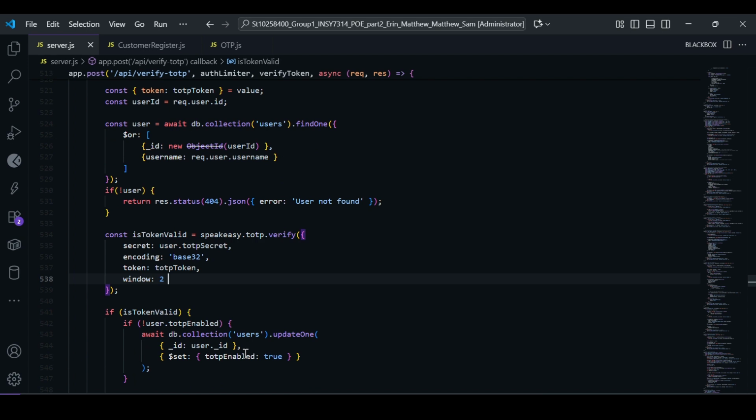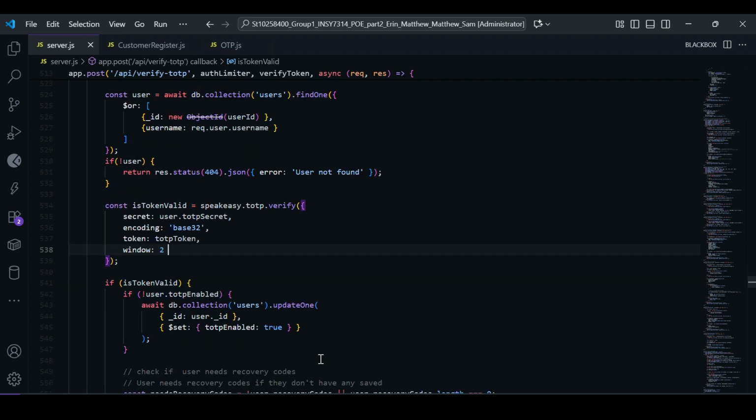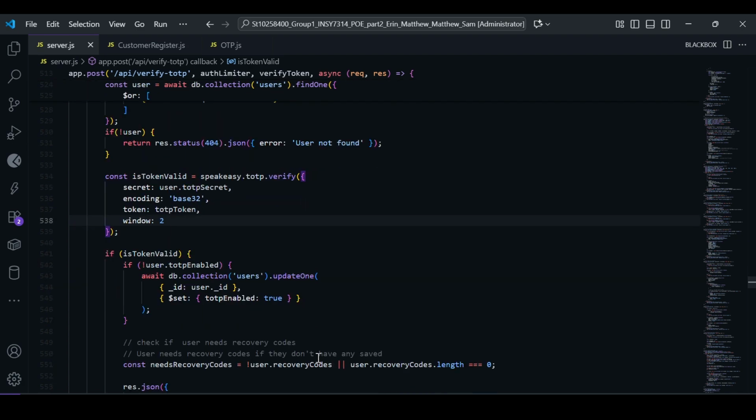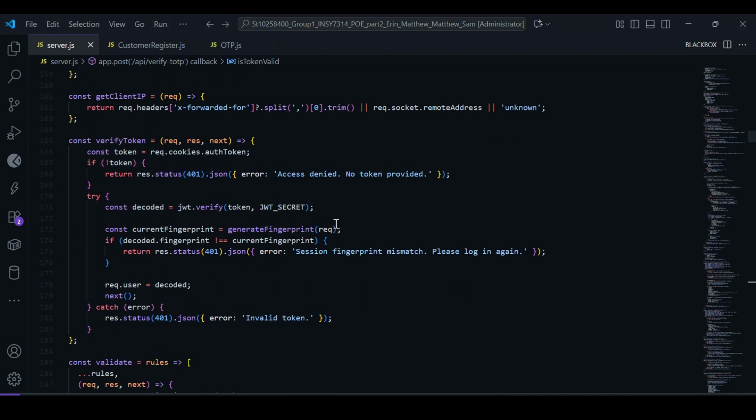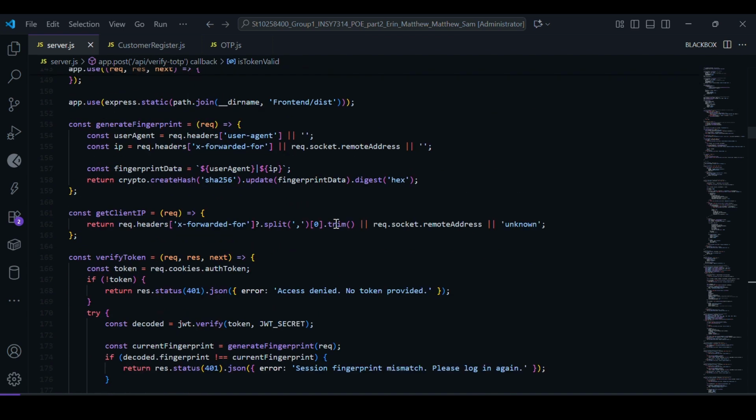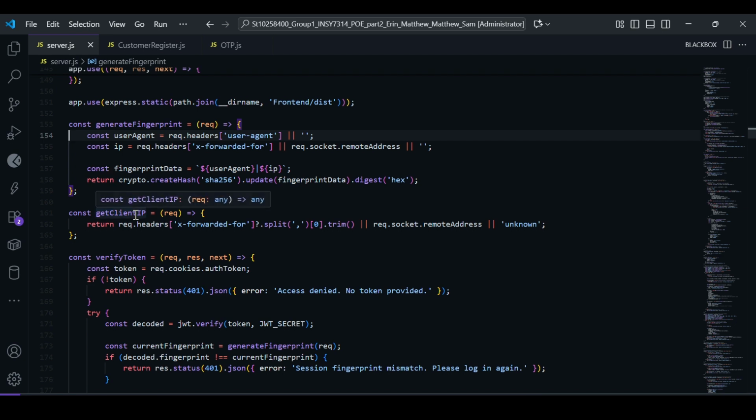If the code is valid, we then update the session to mark MFA as complete and redirect the user to their dashboard. TOTP is resistant to many types of attacks. Even if someone intercepts the 6-digit code, it's useless after 30 seconds. Even if they access our database and steal the TOTP secret, they still can't generate valid codes without knowing the exact time synchronization. And even if they steal both the password and the TOTP secret, they still need to bypass our session fingerprinting. Using MFA significantly increases the account security.